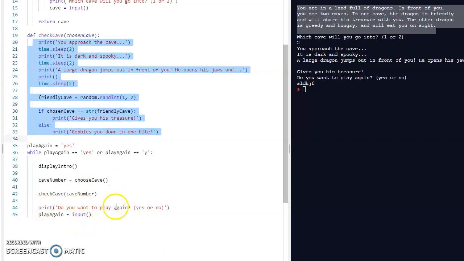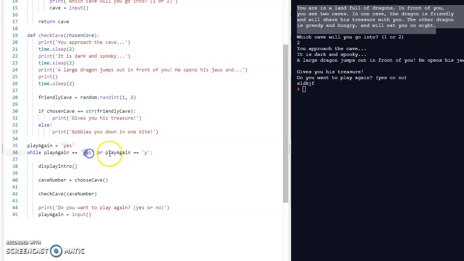And at the bottom, it says, do you want to play again? Now, at that point, if you type in yes, it will start from the beginning and play again based on your input. If you type in YES or you type in lowercase y. Anything else will cause it to end the program.